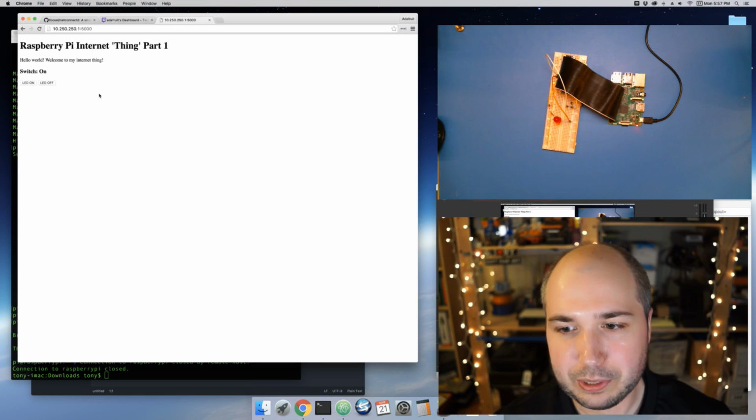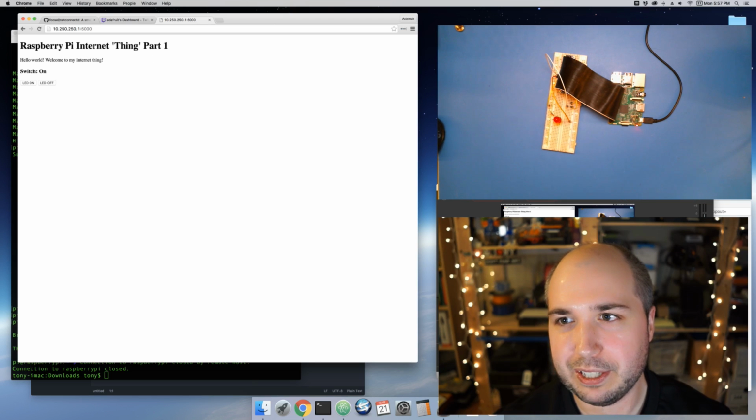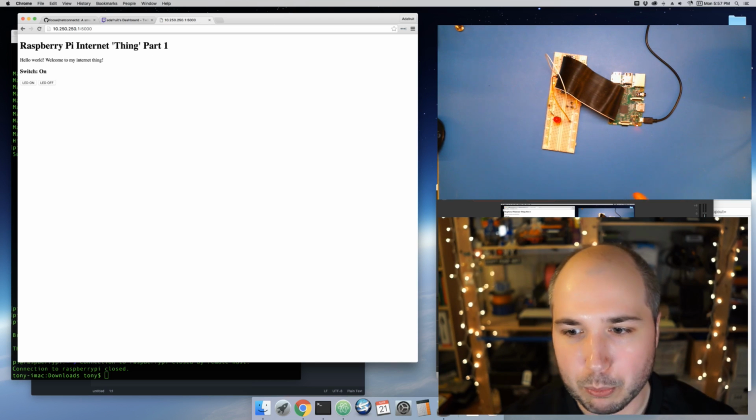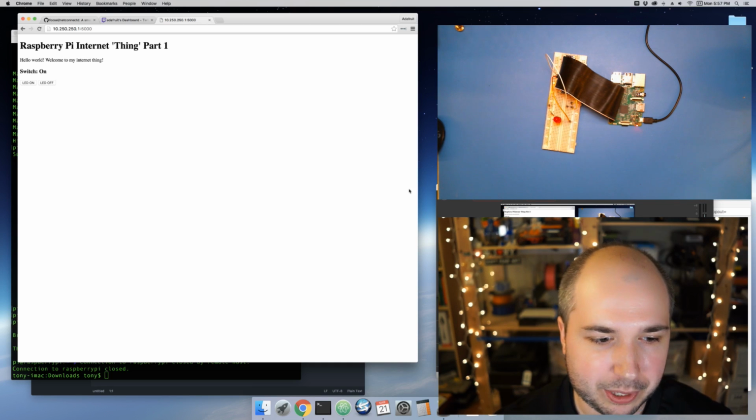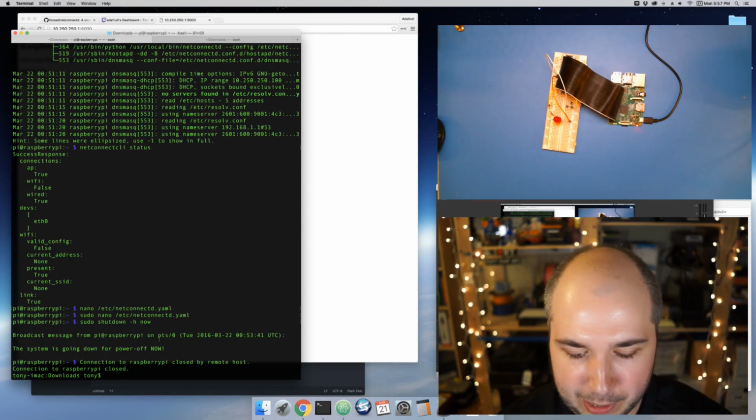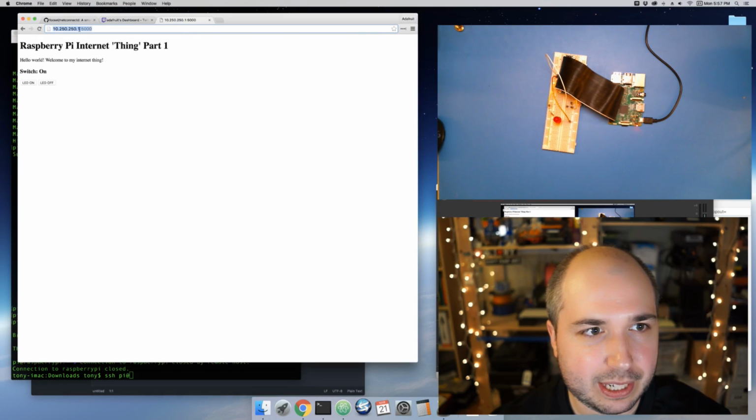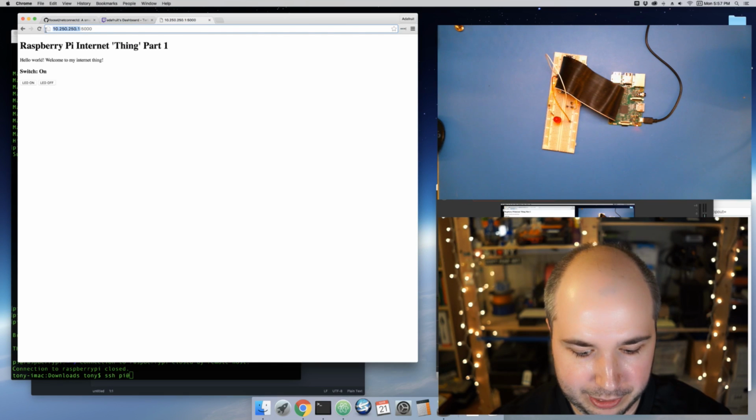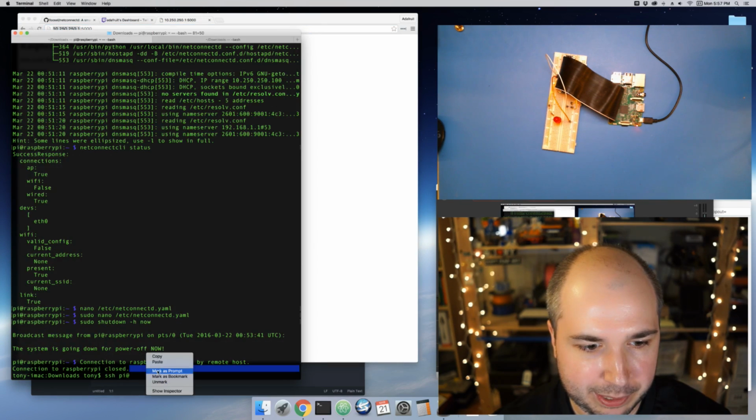The only way I'm able to talk to this Pi is because my Mac is connected to a wireless network that the Pi is hosting. So that's pretty cool. And I can SSH into the Pi if I want to through that. So if I do SSH Pi, and I have to give that IP address again of the Pi, so we can connect through this. Let's just put the Pi address in here.